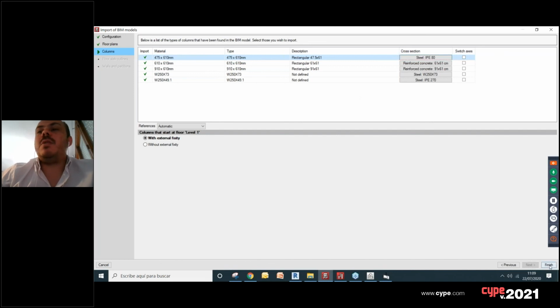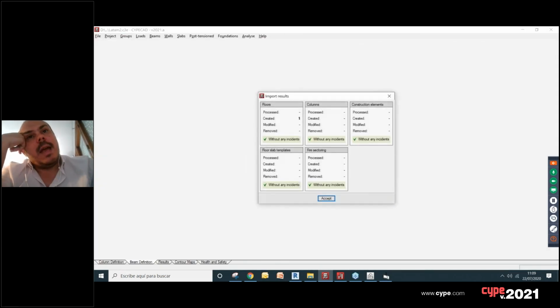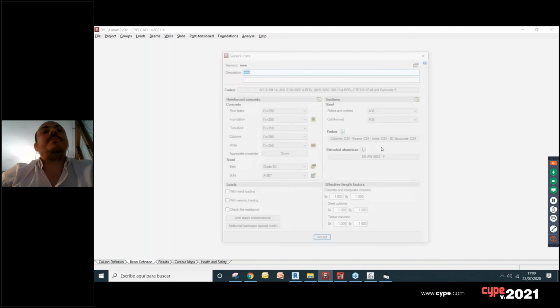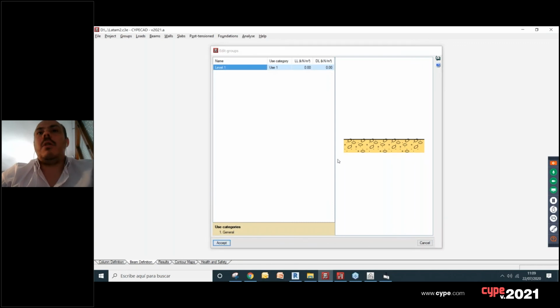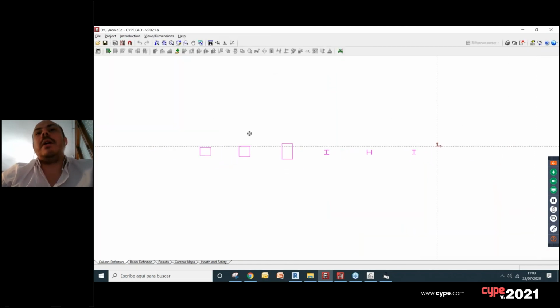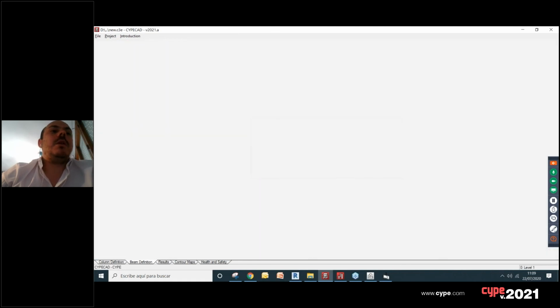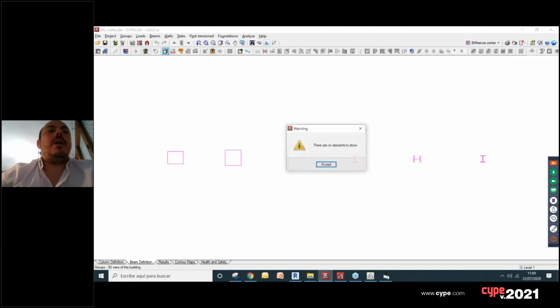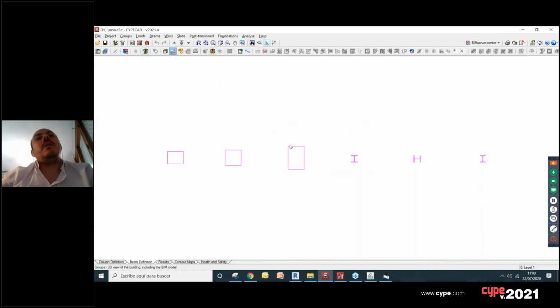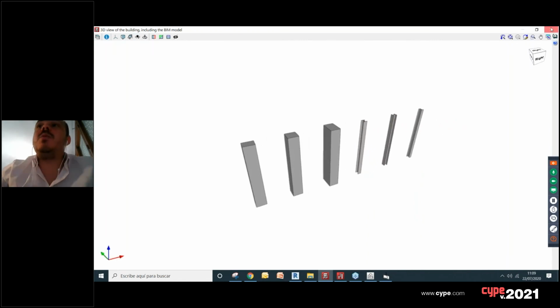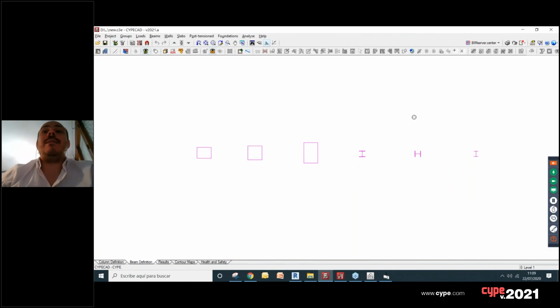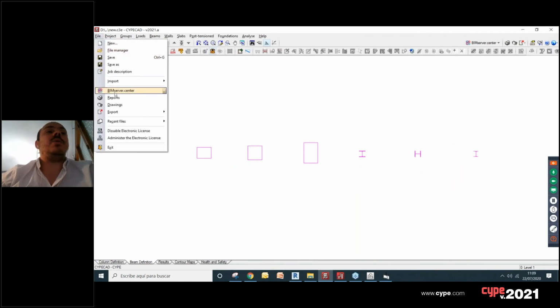Once we finish that, we just have to click on finish, and let's see what happens here on CYPECAD. Let's accept here the materials. No levels at this moment. So here we have our sections, and if we go to beam definition, and we go here to the 3D view, the other button, we can see the sections here inside of CYPECAD. Okay, so that's one of the new features of the 2021 version. So you can import different types of columns and create this correlation between architectural columns and structural columns.